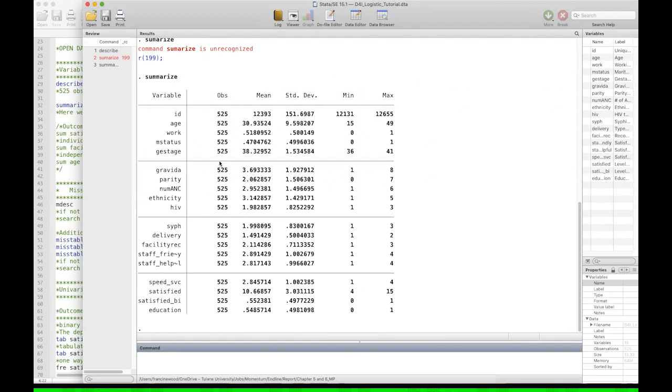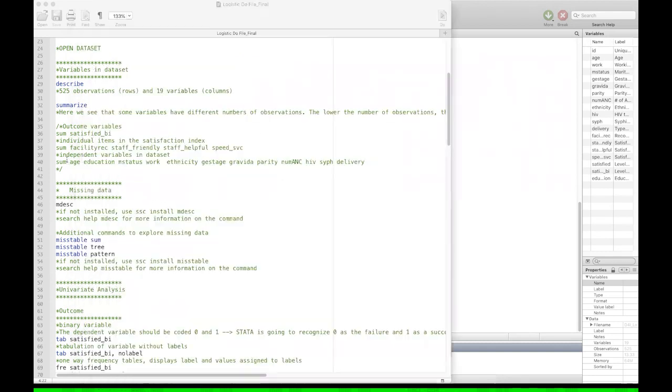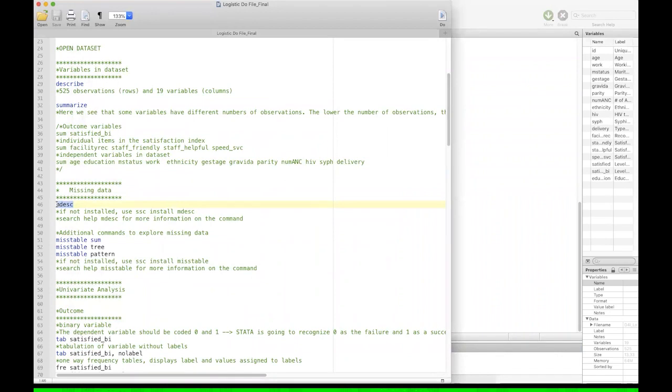And we can also get a quick glimpse about the missingness in our data. So we know initially when we looked at using the describe command, it told us that there were 525 observations in our data set. And we see that for each variable in our output, there are also 525 observations. So this is some indication that we don't have missing data. But to really explore missing data in your data set, you want to use the mdesc command, which is what we have here.